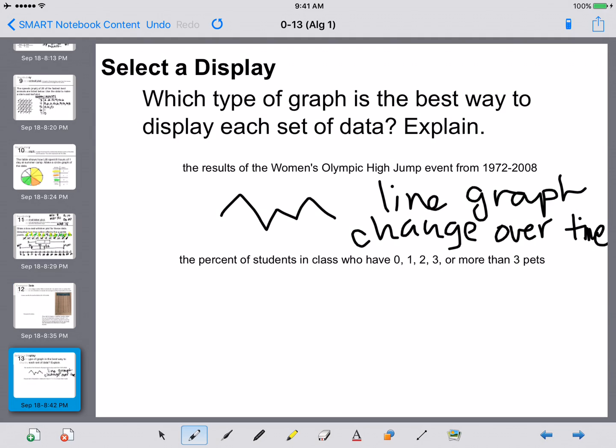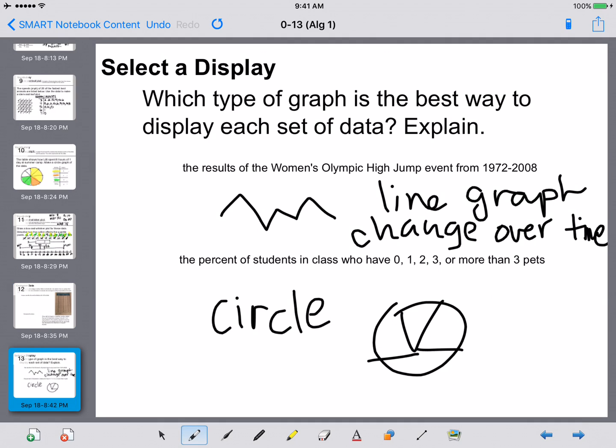If we want to see what percent of students in the class have 0, 1, 2, 3, or more than 3 pets, I will know that my whole is 100%. We want to see what percent is 0, what percent is 1, 2, 3. So when I have a whole, when I'm looking for percentages of things, I want to see that in a circle graph. Because I can split up chunks into percents and see, oh, look, most of the class has 3 pets.